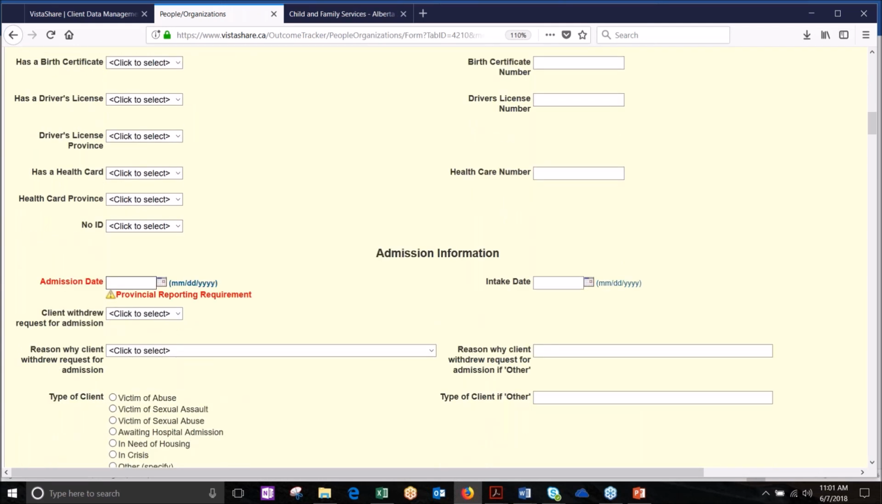The admission date, again, reflects the first day in shelter. Sometimes a woman will be admitted ahead of her actual stay, but the day that she's admitted is the day that she starts taking up physical space in your shelter. So I think we said June 5th.